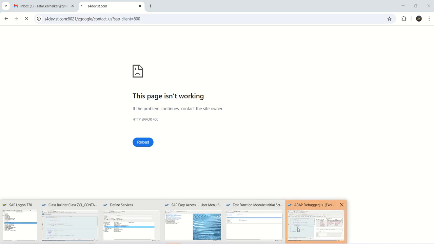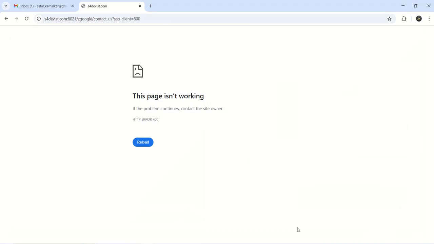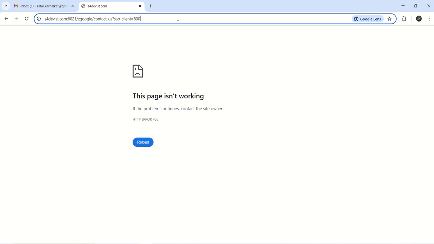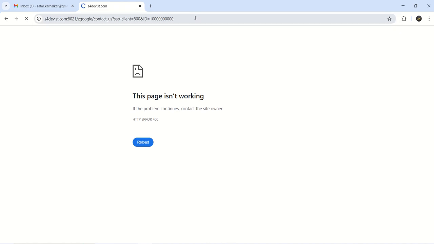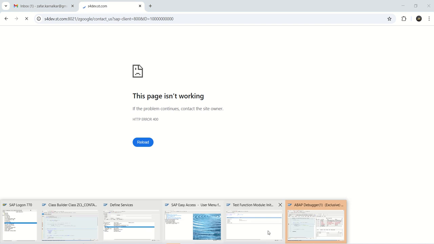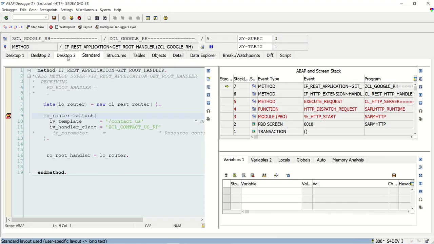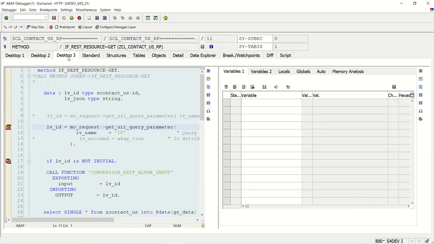Now let me pass the ID. How to pass the parameter? As I explained, ampersand, then ID equals 1, followed by nine zeros. Like this, we can pass the ID. Now if I press enter, F8, F6. Now we got the ID, right?